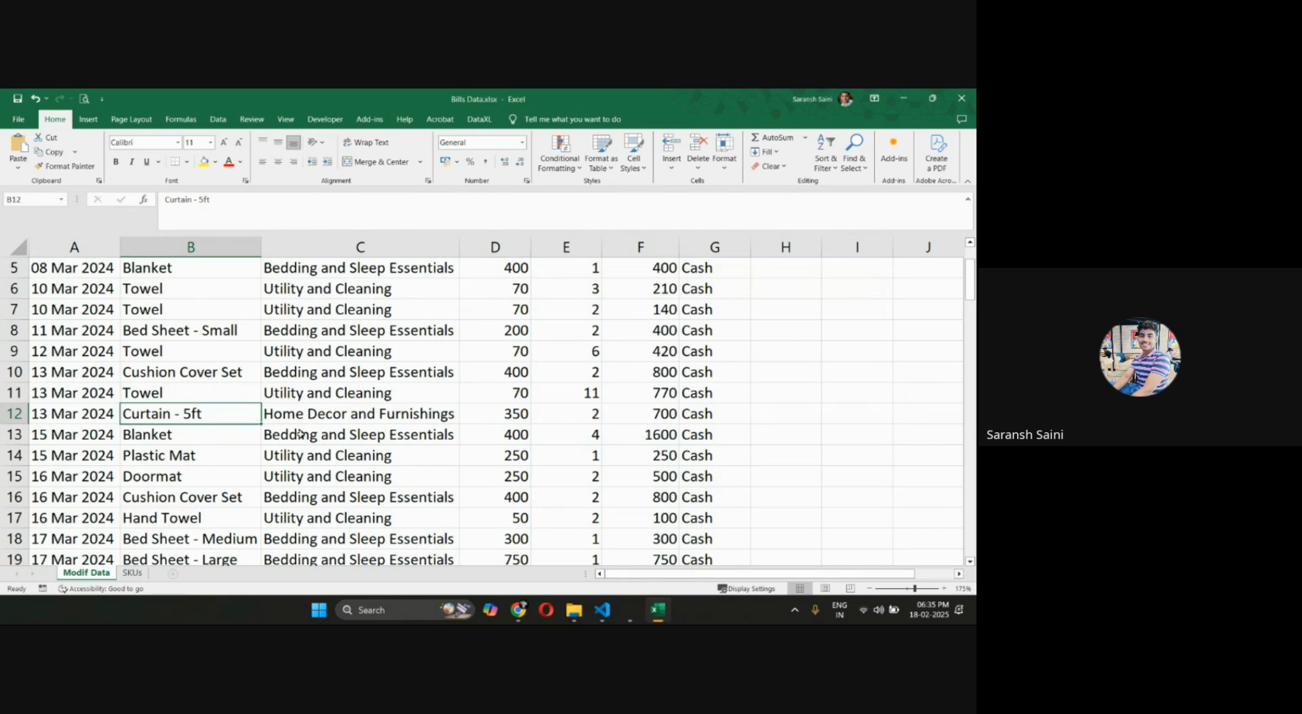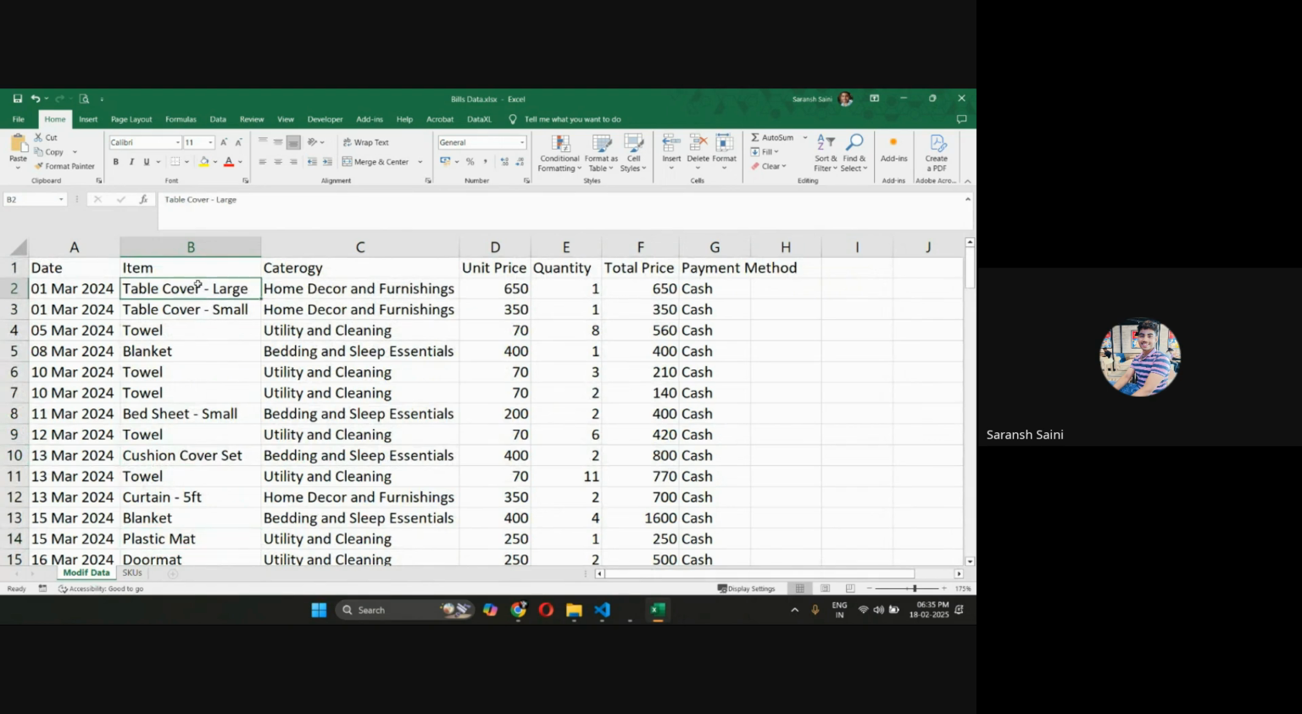So what I did was I decided to club all the curtains together. It can be AC curtains, curtains gajri, 5 feet, 7 feet, no matter what. I just clubbed all the curtains together. I clubbed all the blankets together, all the plastic mats together, all the door mats together, all the table covers together. Okay. And then I was able to actually get a pretty good insight out of it. But the thing is that it's a really tedious task to change the names of all these things to one thing.